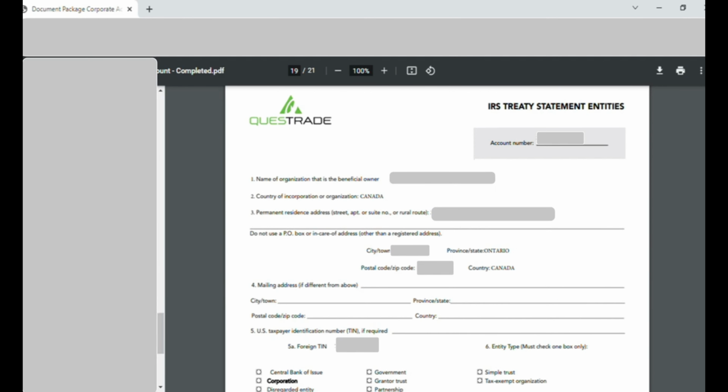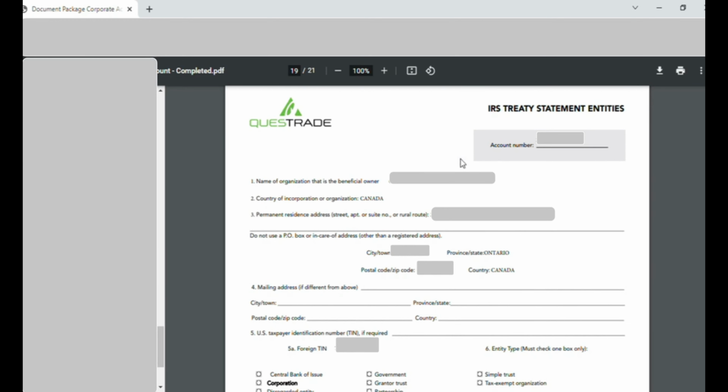Let me come to page 19. Here the account number was auto-populated, and then the name of the organization of the beneficial owner, that's my incorporation name, was entered. Country of incorporation, mine is Canada, was entered. Permanent resident address was entered, and then city, province, postal code and country. Mailing address, I left it blank. Coming to point number 5, US taxpayer identification number if required, here the foreign TIN, that is the business identification number, was entered.